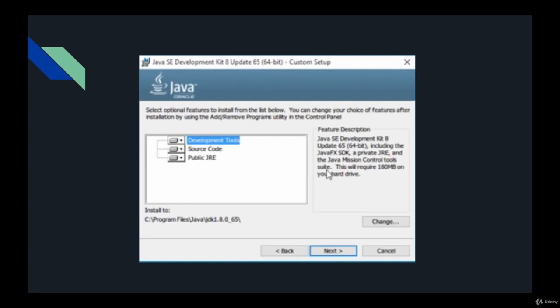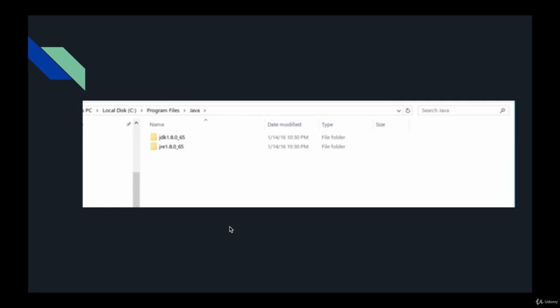Now after clicking on finish, you just need to navigate to C drive, Program Files, Java, JDK 1.8 if you are on Windows, and you need to just check for these two folders. These are your Java files, which just got installed.